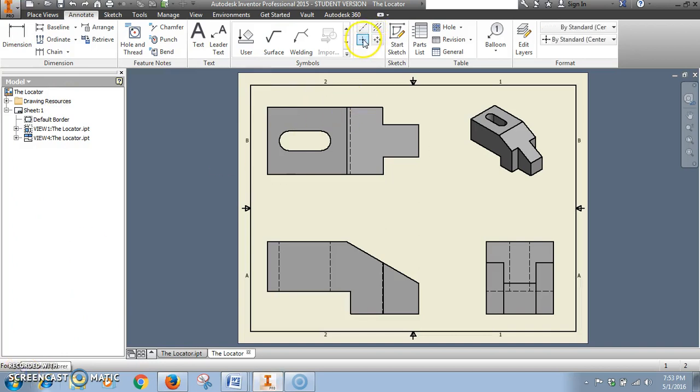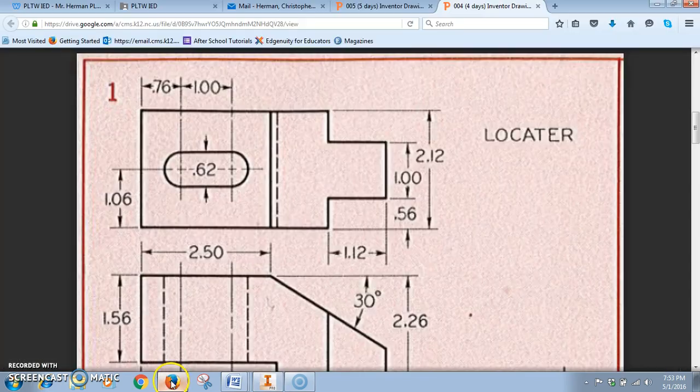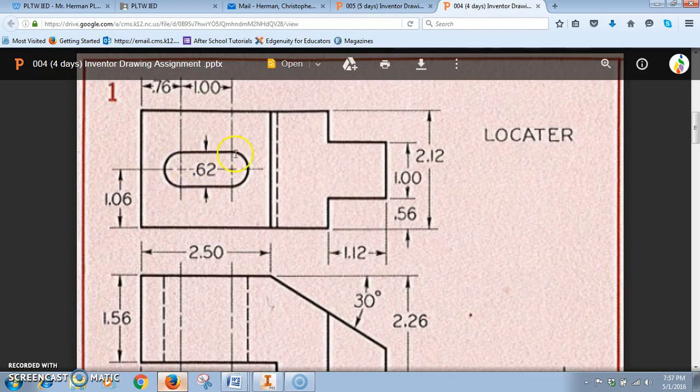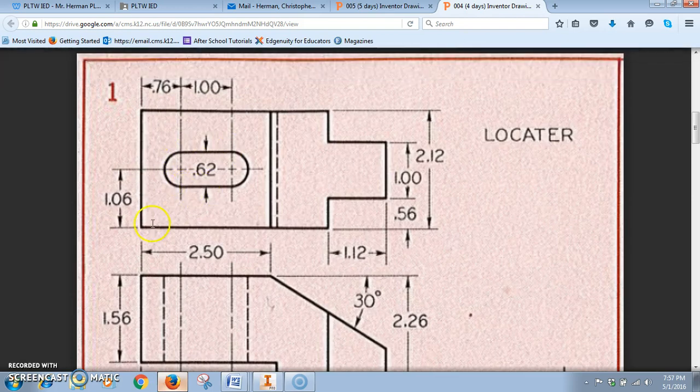So first thing I need to do is find my center marks, and I put some center marks for the holes right here. So I'm just going to click, and if I click on the radius, it's going to give me those center marks, which is nice. Now we're ready. Now after I have the center marks, I'm ready to start the dimensioning.